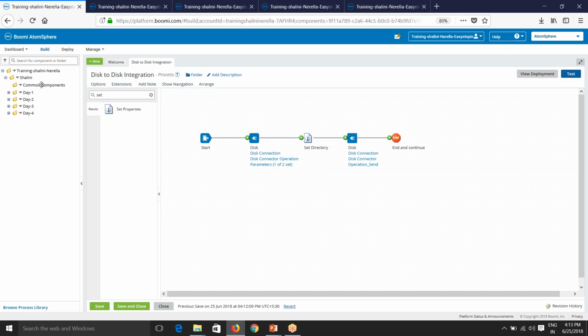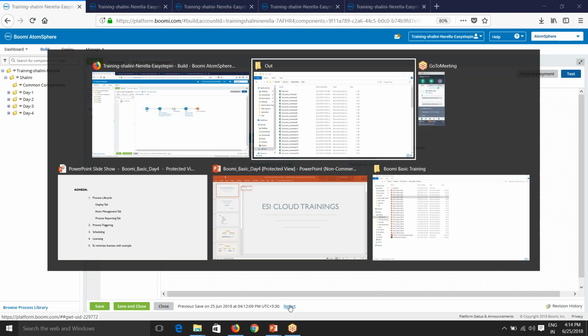If I deploy all these processes individually, this will consume more licenses because the connections are not reused. If I reuse them, then whichever processes are reusing those connections will not consume your licenses. Only one deployment will consume one license. Right? So this is how the licenses are consumed. So that's about our day 4 session. So let's get back to our presentation slides.